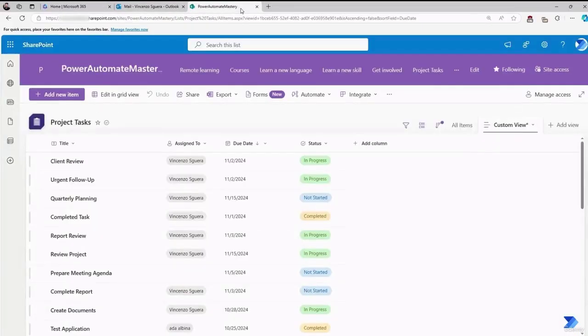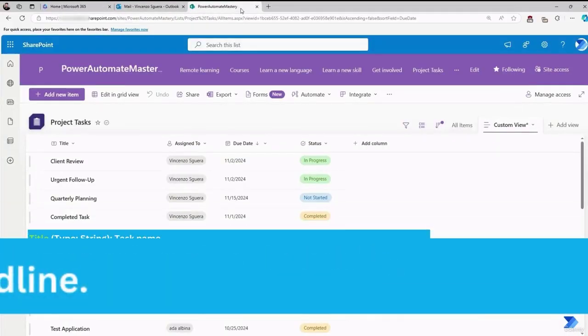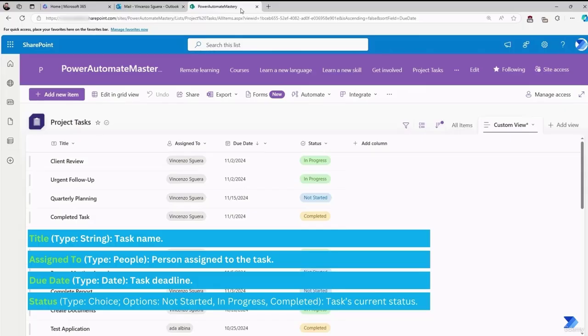SharePoint list structure overview. Before we get started, let's make sure we understand the key columns we'll be using in our project tasks list. Title: the name or description of the task. Assigned to: the person responsible for completing the task. Due date: the deadline for the task. Status: this field represents the task's current state, with options such as not started, in progress, or completed.